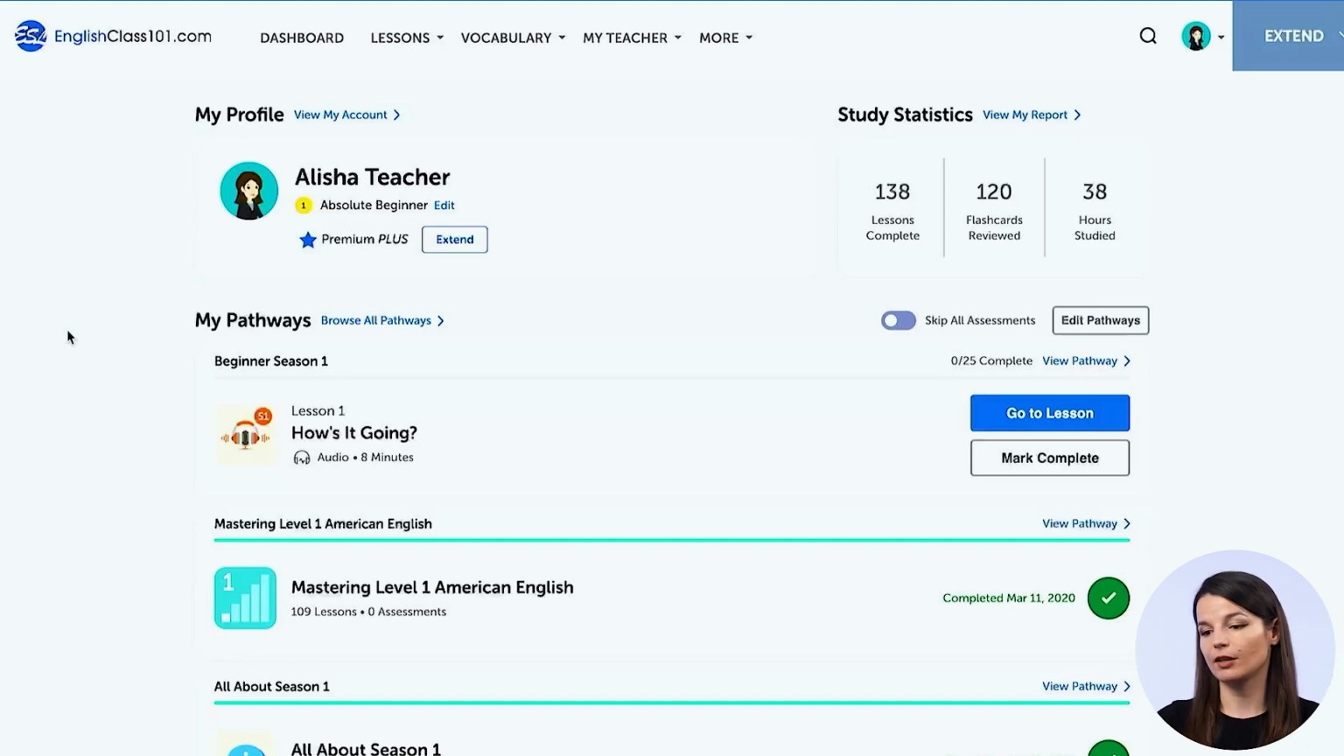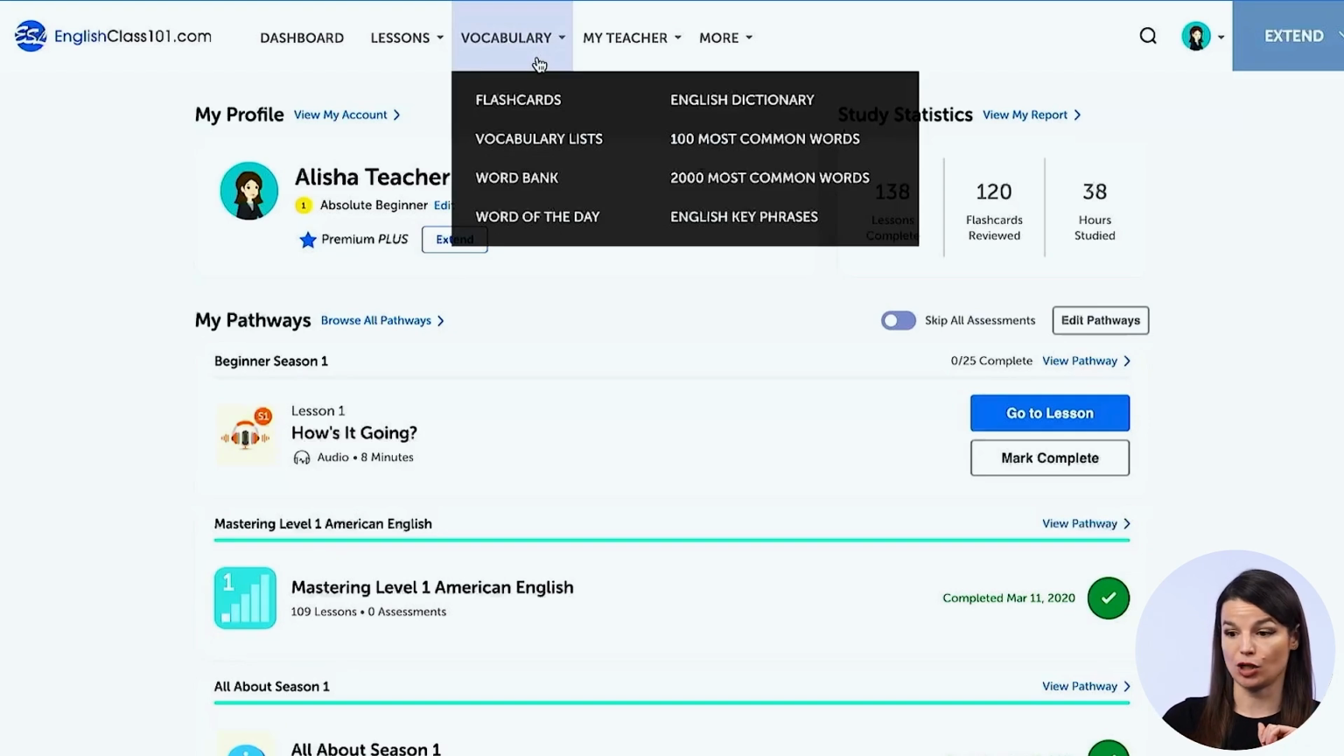So first, let's take a look at how we access this tool. So go to the vocabulary drop-down menu and click on the dictionary link. This is the first of 2 ways that you can access this.